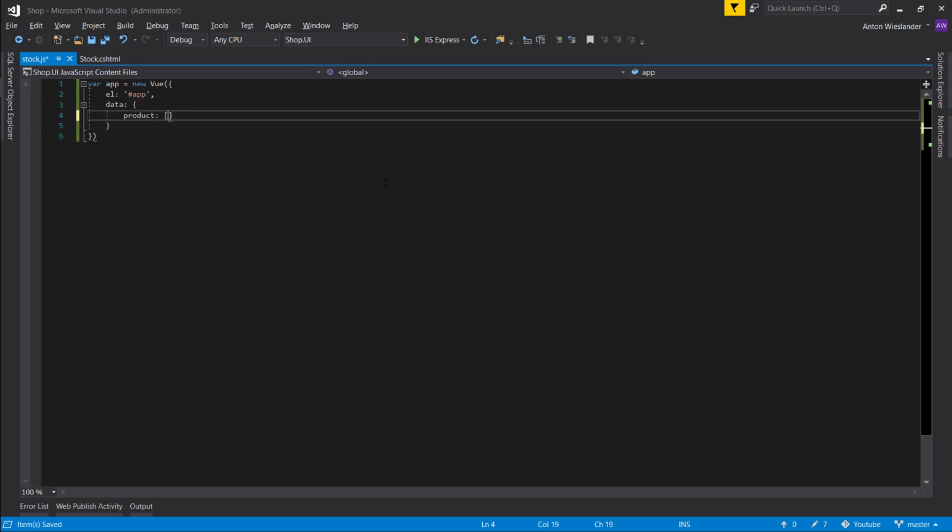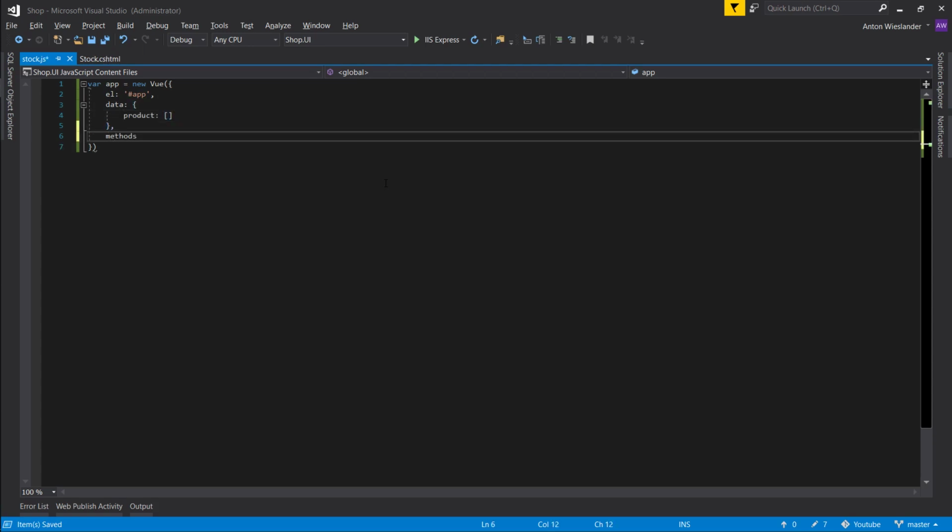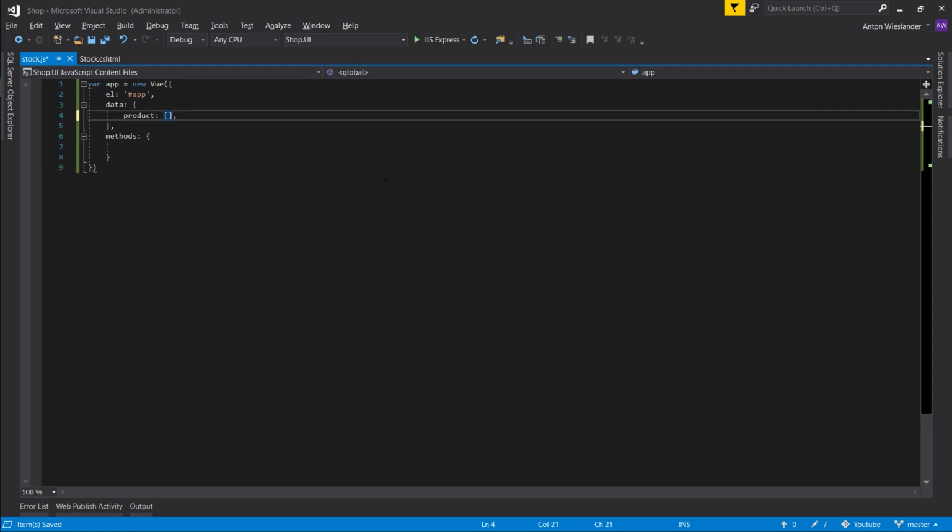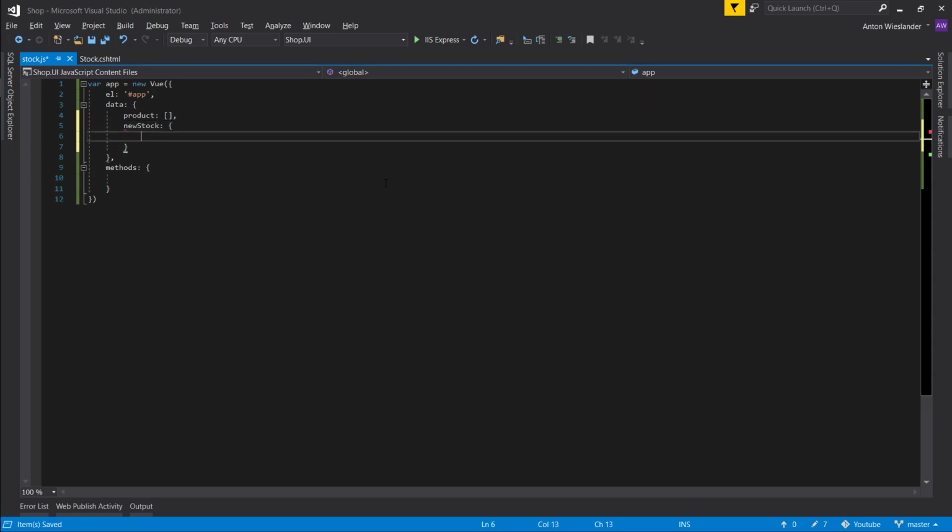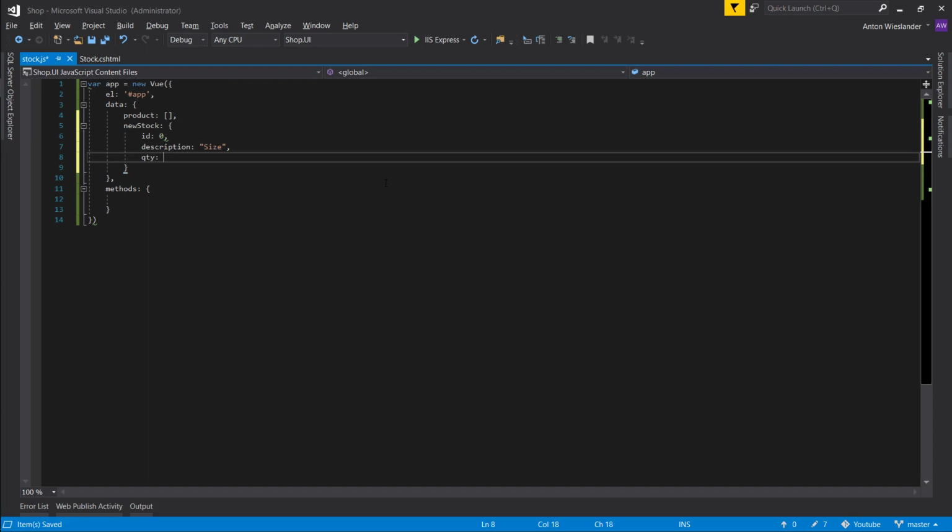Let's start off with a list of products. Second of all, let's just create methods. Another property we want to add here is new stock. All right, and the ID is going to be 0. Description, let's say size, and quantity, let's set the default quantity to 10.